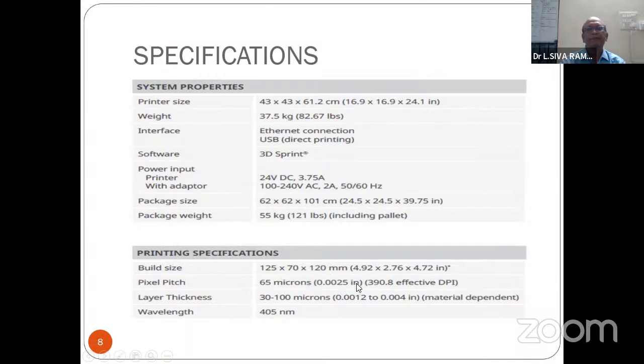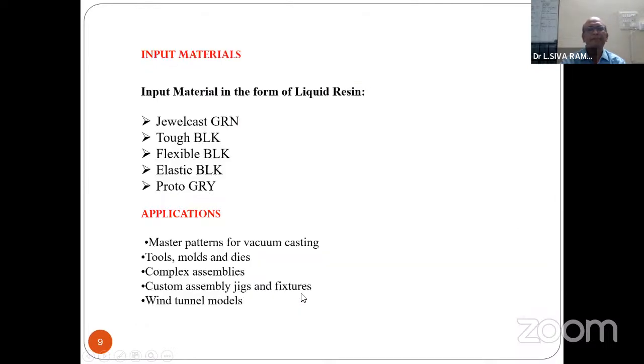Pixel pitch is 65 microns, layer thickness is 30 to 100 microns, and wavelength is 405 nanometers. The materials that you can use are Dual Cast Green, Tough Black, Flexible Black, Elastic Black, and Photo Gray. Applications are master patterns for vacuum casting, tools, molds, dies, etc. Let us now watch this video to understand how the process is done in SLA-DLP.